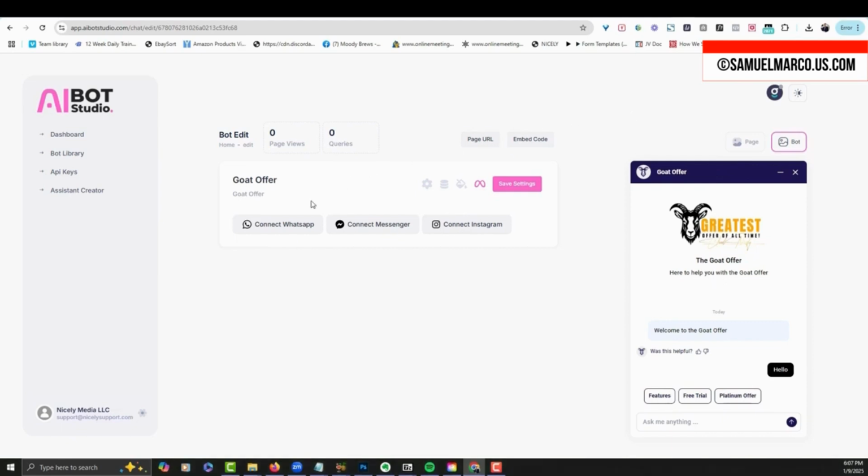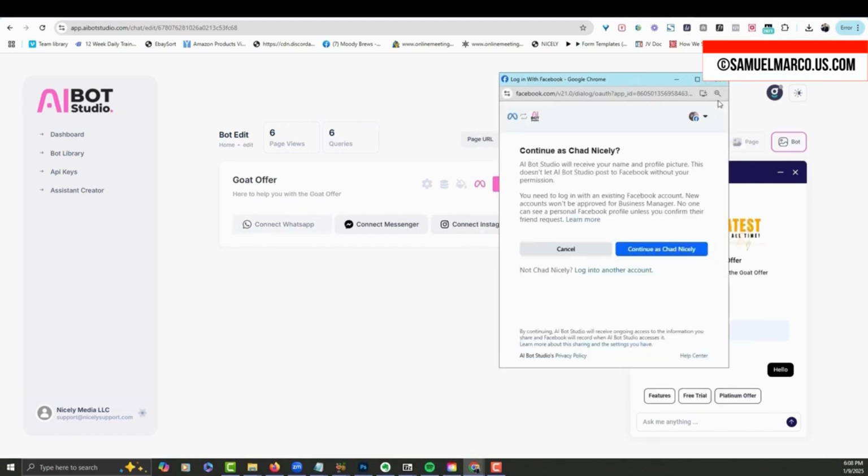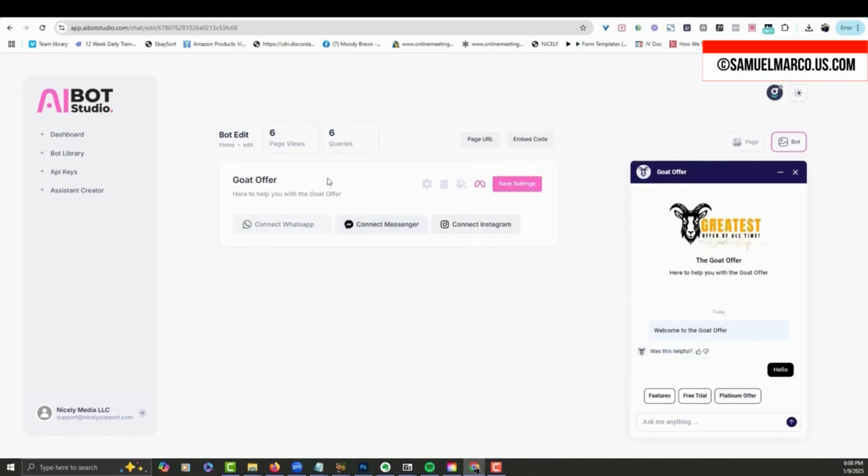You simply come over here and you click one button, and you'll go ahead and connect to your WhatsApp. You just go ahead and authorize it, and then you're going to connect to your Messenger, and then you're going to connect to your Instagram. And now what happens is this beautiful bot is now displayed inside of WhatsApp, inside of Messenger, and inside of Instagram for the first time ever, without any complications, without any confusions, without having to connect more pieces of software. And you're able to do this for every single one of your bots.